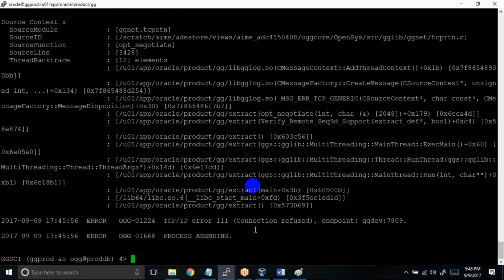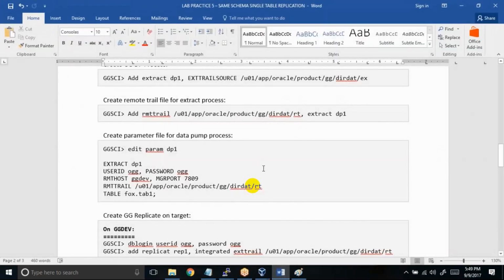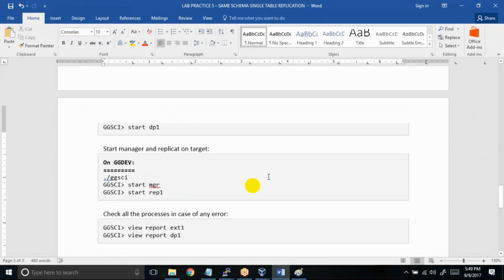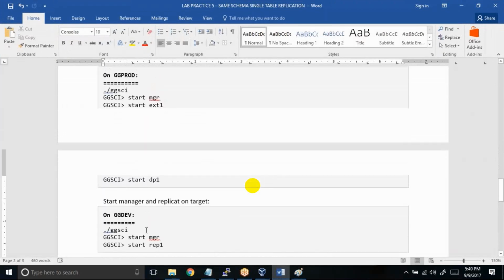Now I will tell you why this has happened. Can anybody guess? I think people who have worked on Golden Gate might guess. I'll tell you the reason. If you look at our starting process, can you see we started the DP1 when the manager on the target was not started at all. Because our data pump process has the details of the remote manager process and the port number, correct? But we did not start the manager on the target server. So that's why the data pump process died.